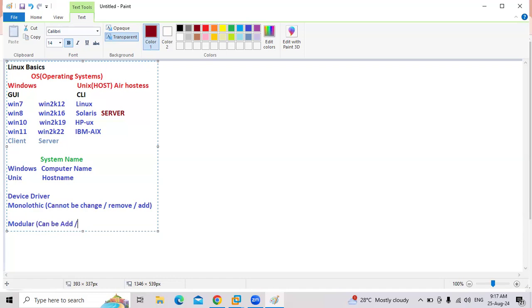Module can be removed. We can install the module. We can uninstall the module. That is the difference between monolithic and modular. Can you tell any example for monolithic in mobile which cannot be uninstalled, which cannot be removed?